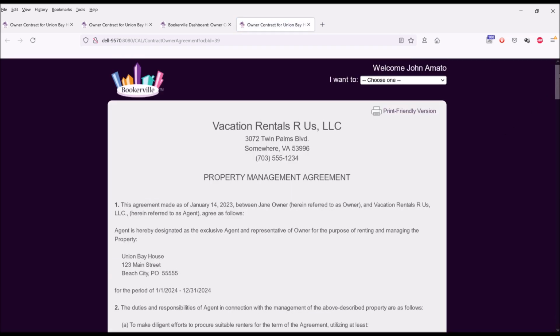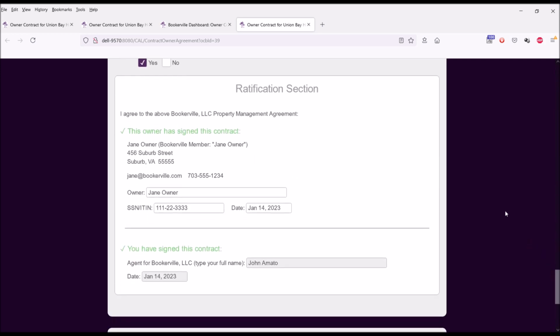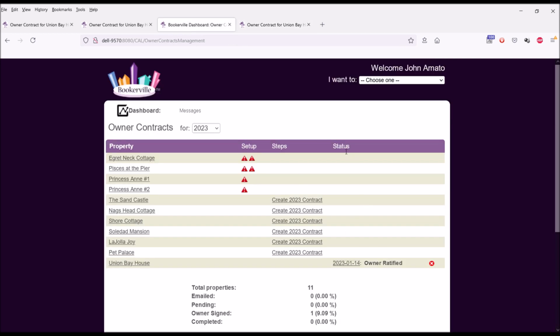It refreshes the page. And if I come back down here to the bottom again, now whoever comes to this page, well, they have to be authorized. But whether it's you or Jane Owner, the property owner, they're going to see something like this that shows that this is a fully ratified contract. So now if we go back to this management page and hit refresh, this now says fully ratified, and you can't delete it, and there's no sense in emailing them anymore about it, so all that's gone. So this is done.